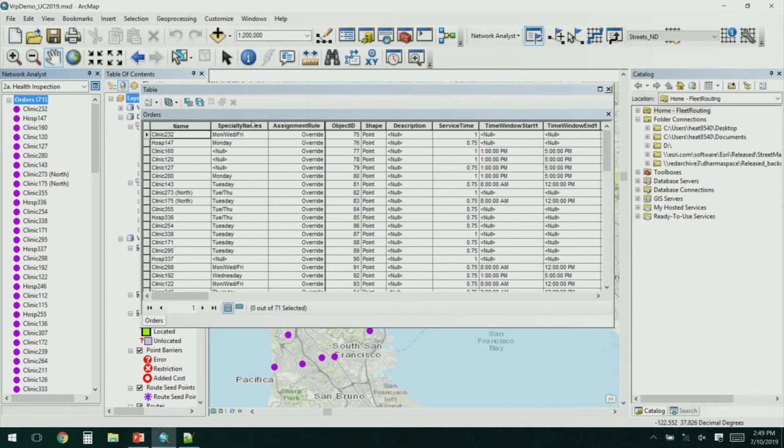So for orders, we've got a field called specialty names. This is where you indicate what specialty is required by that order location. So for example, this hospital here says that they must be visited on Monday, and these ones here say that they can be visited on Tuesday or Thursday. Again, if it's left null, that means that they don't have a specific requirement, and they can be visited by any of the routes.